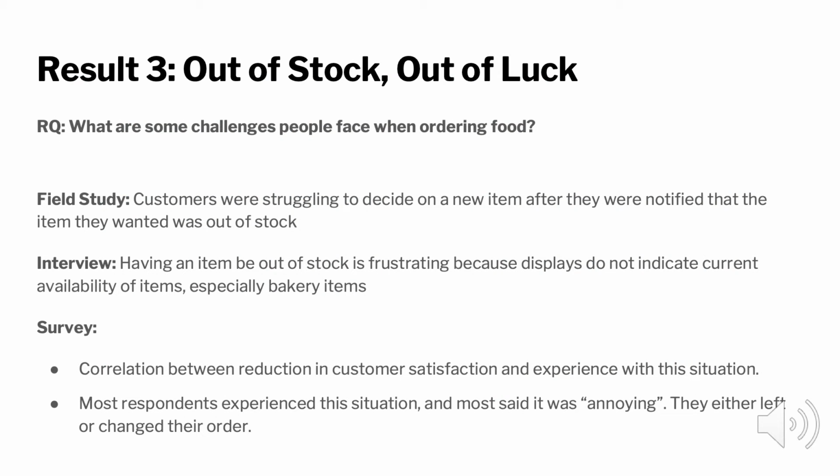That brings me to my final result, which I titled Out of Stock, Out of Luck. My field study showed that customers were struggling to decide on a new item to purchase after they were told the item that they wanted was out of stock. My interviews confirmed this and added that it's especially frustrating for customers because there is no sign that indicates an item is out of stock.